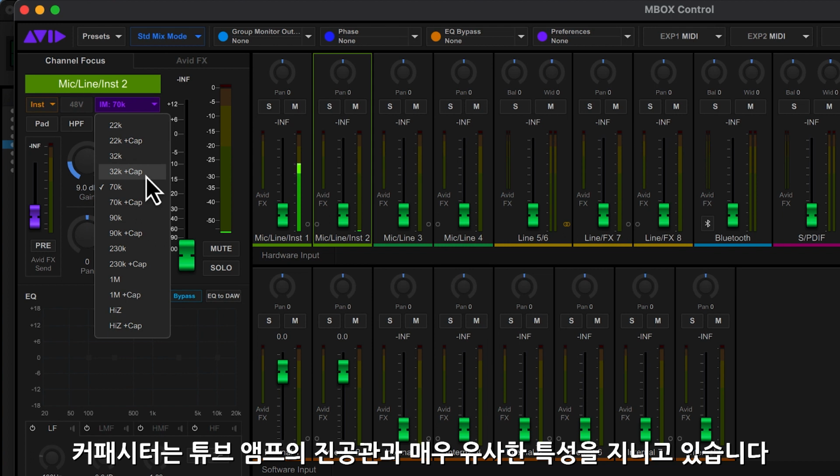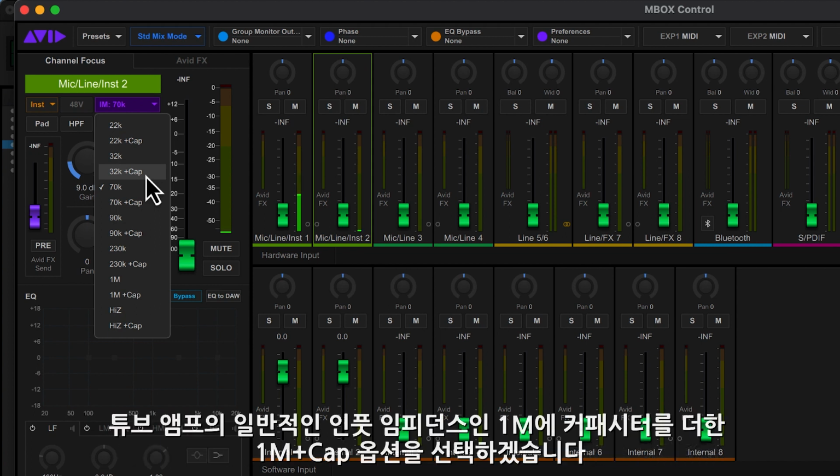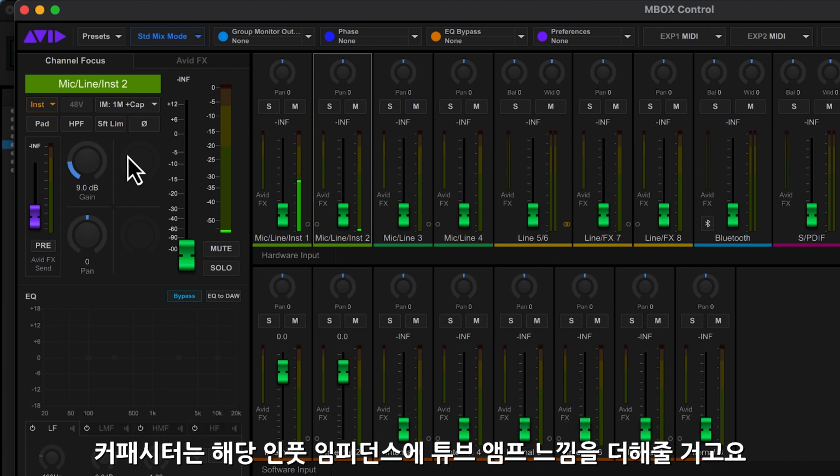A capacitor has very similar characteristics to a vacuum tube that you would find in regular tube amps. And this allows you to get that tube feel under your fingers even though you're playing a virtual amp on your computer. I'm going to use this 1 mega ohm plus cap option. 1 mega ohm is generally what you get as an input impedance for tube amps, and this capacitor makes it so that it really feels more like an amp. It gives me that vacuum tube feel on top of my regular input impedance.